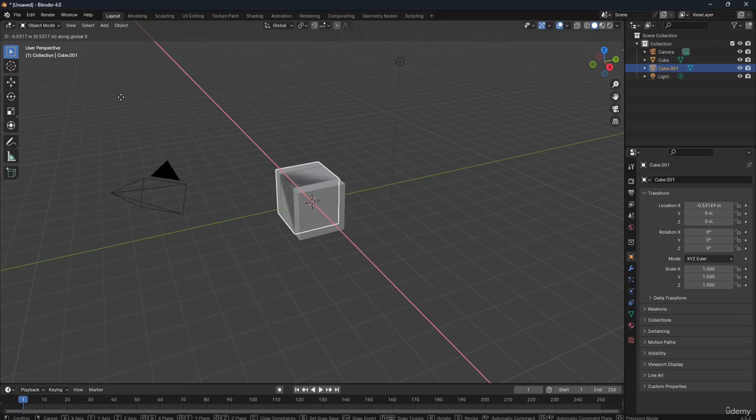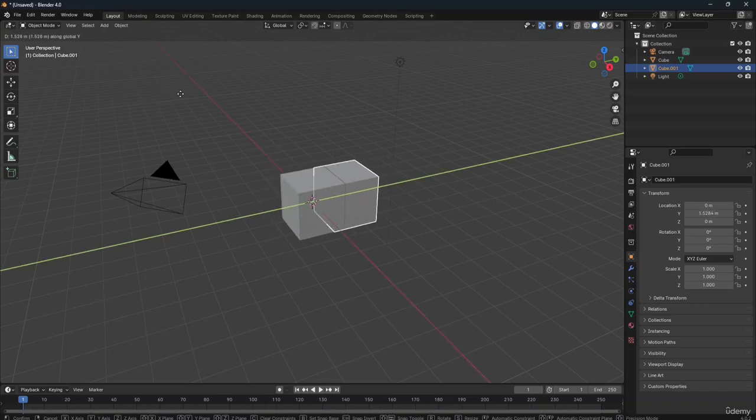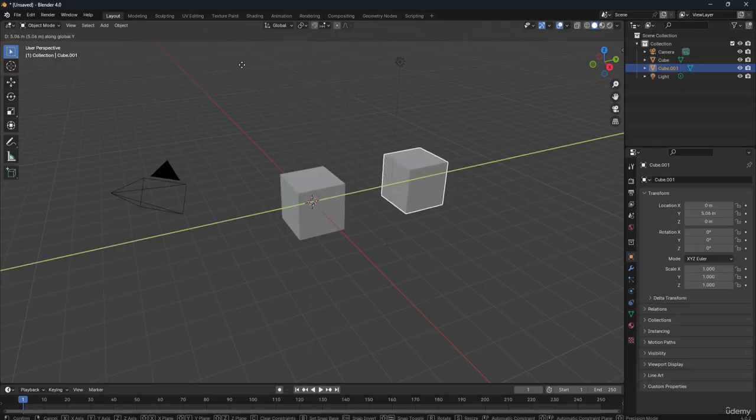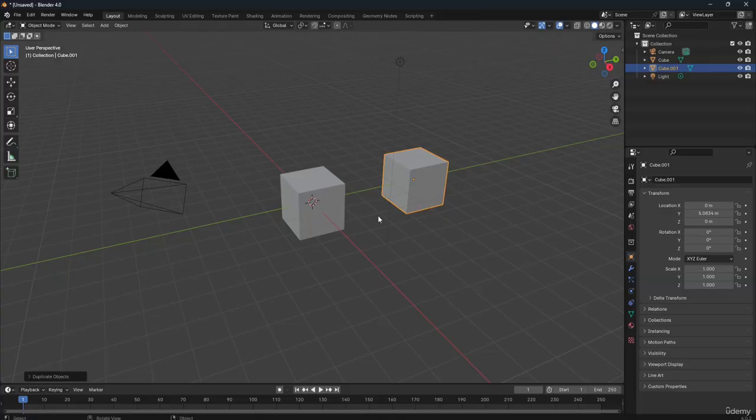And if I want to move it along the y-axis, I click on Y, and it moves along the y-axis right from here. If you want to do it on the z-axis, click on Z, and you can move it along that as well. Now let's move it through the y-axis, and if you place it right over here, you can see this is how it looks.